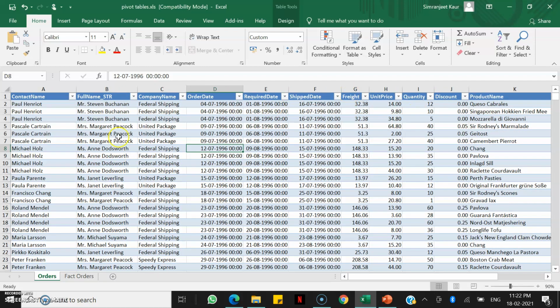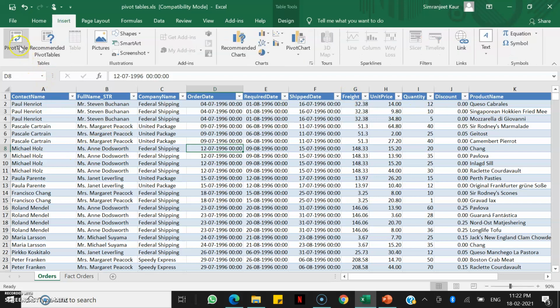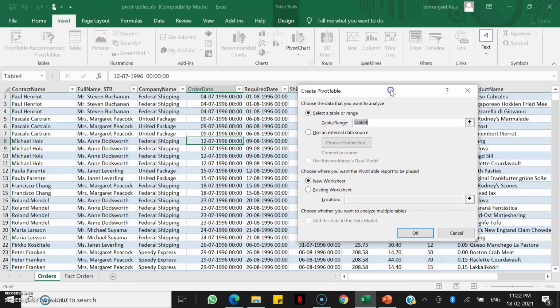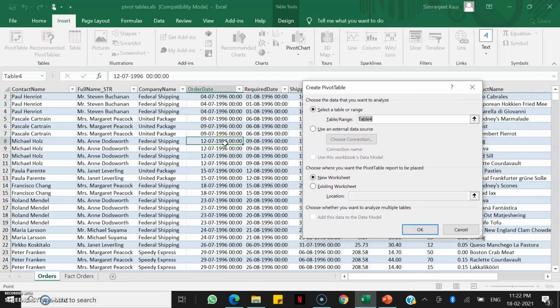So if we have to make the pivot table, I'll go to insert and click on pivot table. You see this has already selected table 4. Why? Because my cursor was placed inside the table. So make sure your cursor is on any cell inside the table, so it will automatically select. If it doesn't do that, you can manually select the table, and this dotted line will appear.